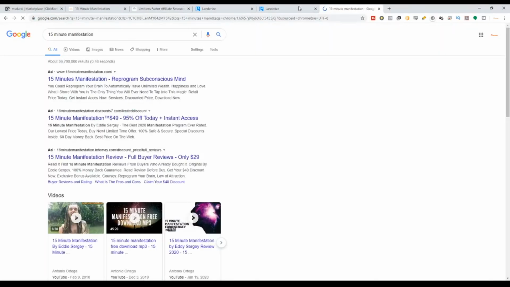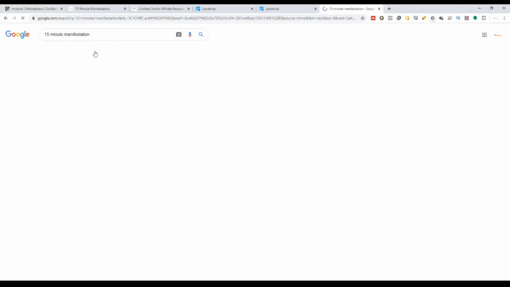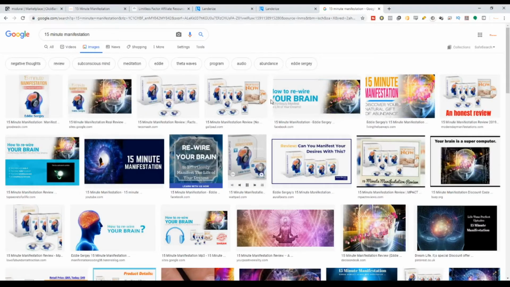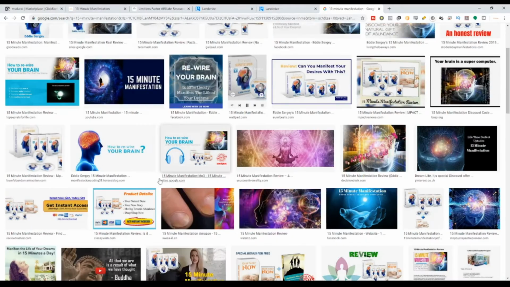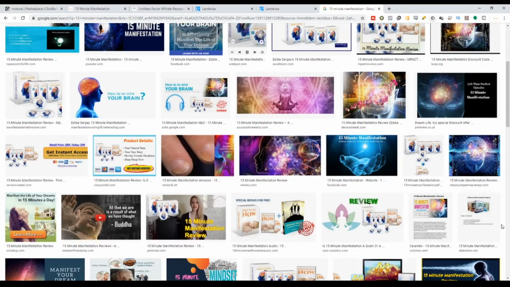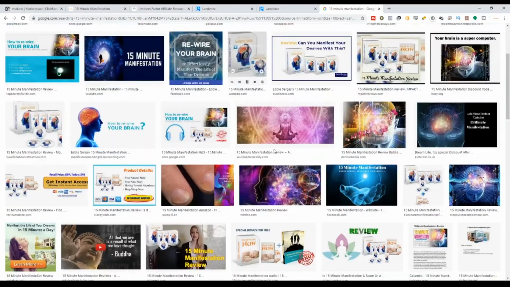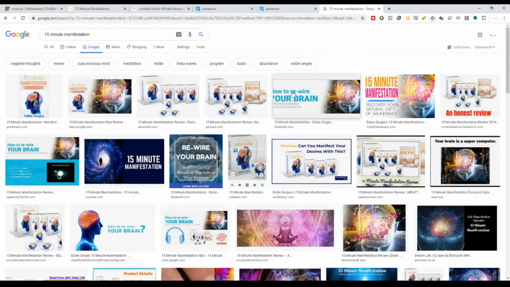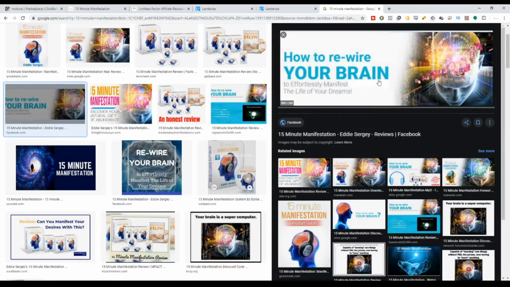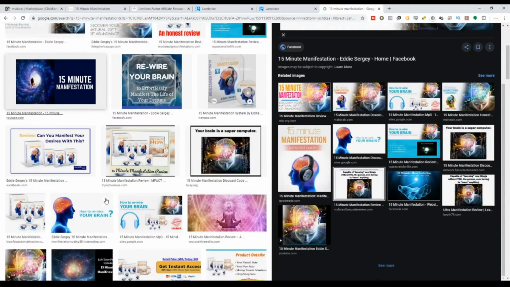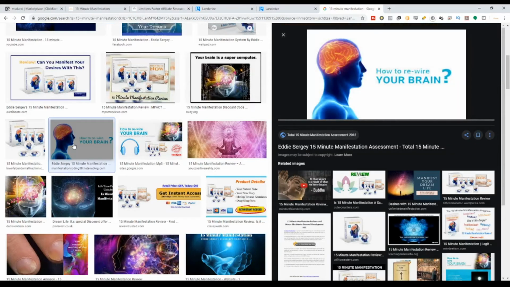So let's go to Google and find 15 minutes manifestation. We can go to images here, and then we can take the banner somewhere like this one, and resize this. Don't worry about resizing, it's very easy to resize. I'm going to teach you how to resize. So how to rewire your brain. We want to take something like this. No, something like this. I hope it's not blur. It's a little bit blur, so you can choose a different image which is not blur.